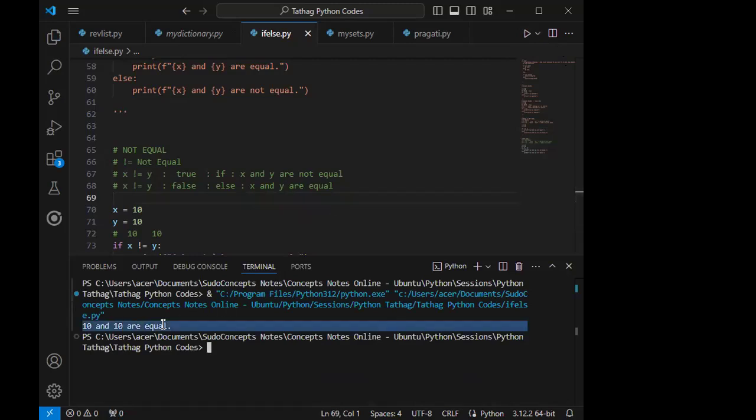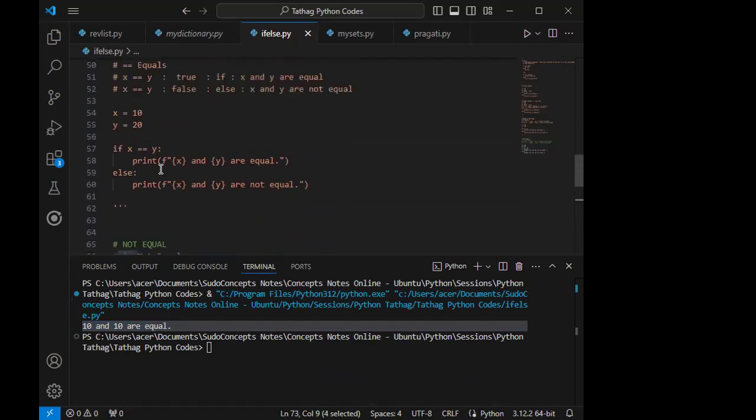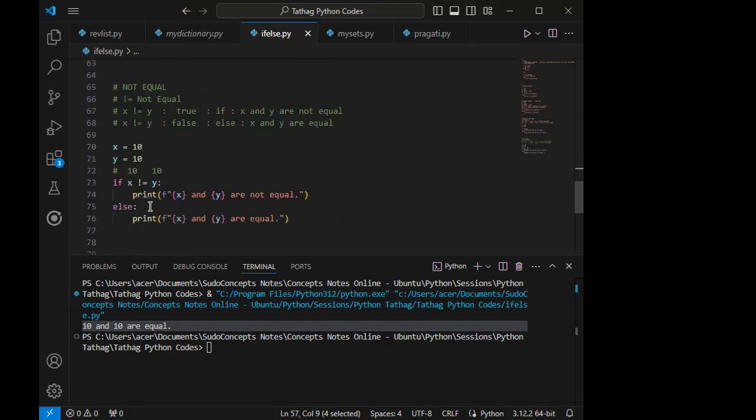So we are getting the same results, but how we are getting it using different operators. Okay, we are getting the same, like 10 and 10 are equal. And with this program also we are getting the same, but the difference is using the operators. Here we are seeing the equals operator, and here you are seeing the not equal operator. Okay, the result is same.